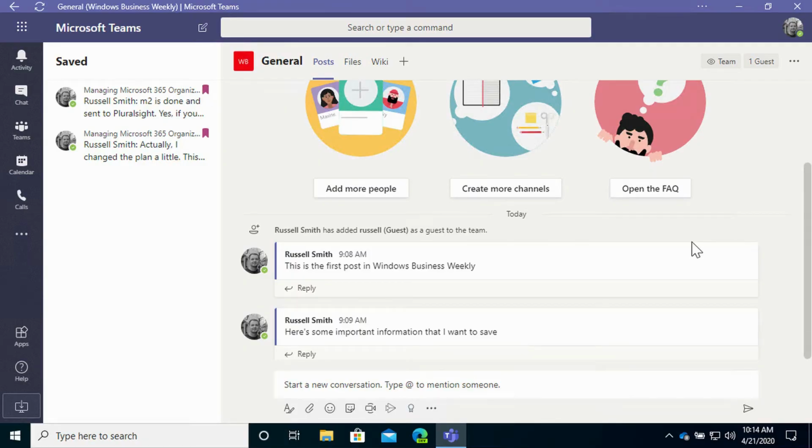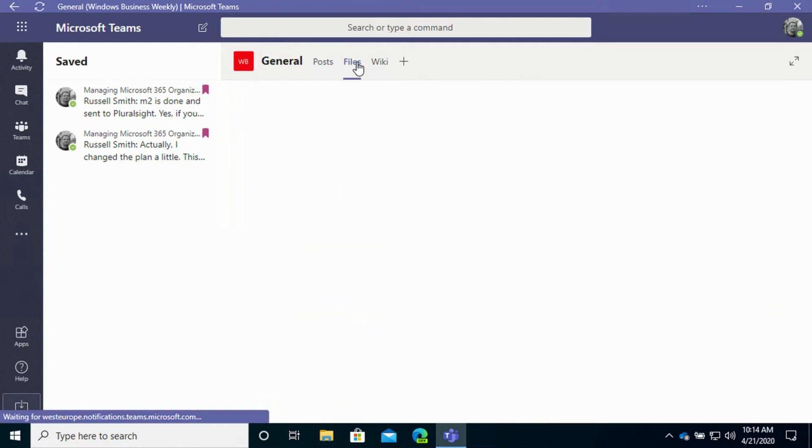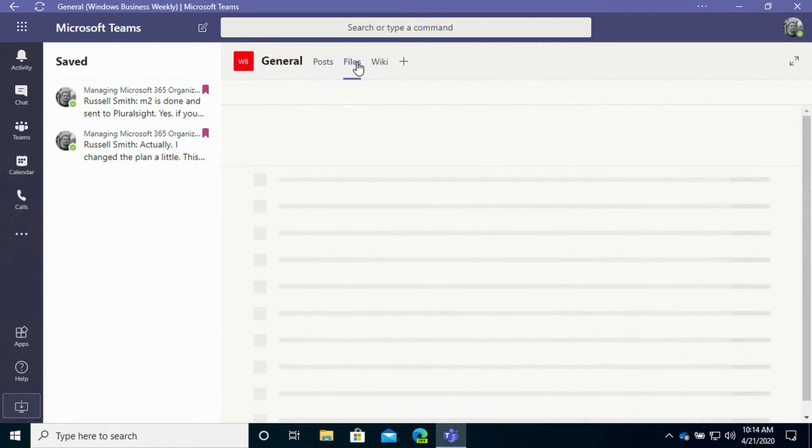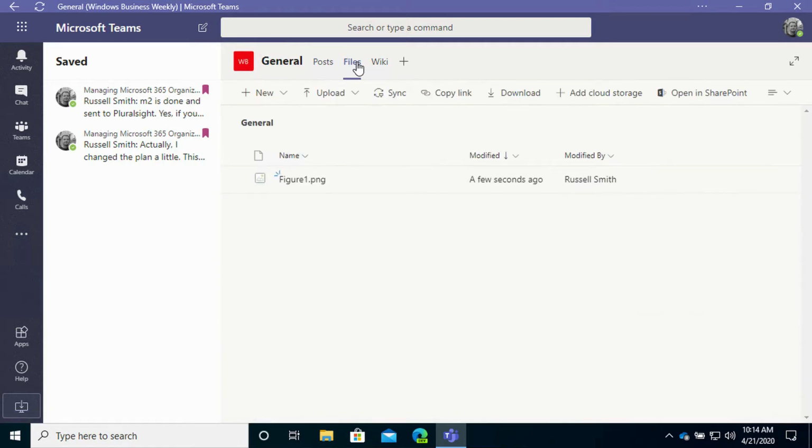Now the next tip that I'd like to show you is how to make a document a tab or to pin it to the top of the list of files. So if I come over to the Files tab, that'll just take a few seconds to open. Now at the moment I only have one file in this list of files, but you can imagine that in a busy team, of course, you might have hundreds or even thousands of files in this list.